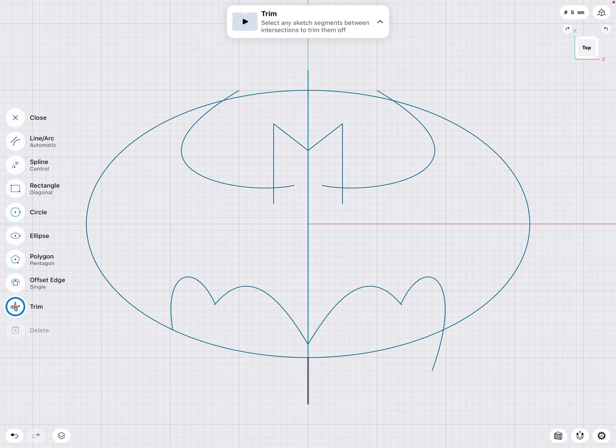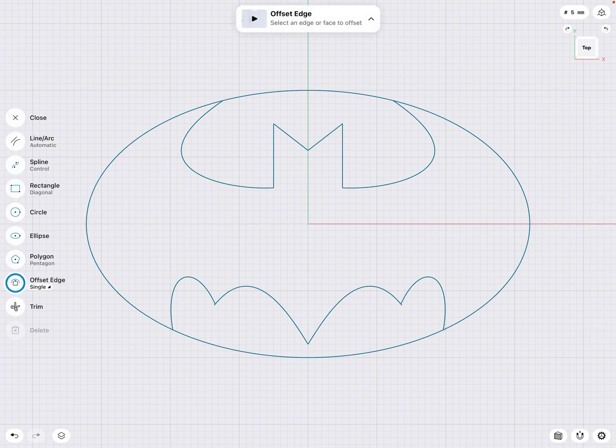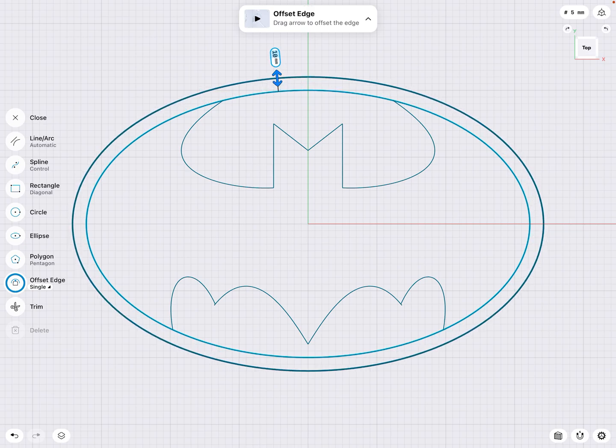Trim lets you clean your design up by tapping the little overlapping bits. So what you want to do is get rid of all the overlapping bits, but keep the ellipse. Alrighty, once you've trimmed your logo and it looks nice, we are now going to find offset edge. Third from the bottom, just above trim. Offset edge. Click on the ellipse and we're going to drag it out maybe 10.